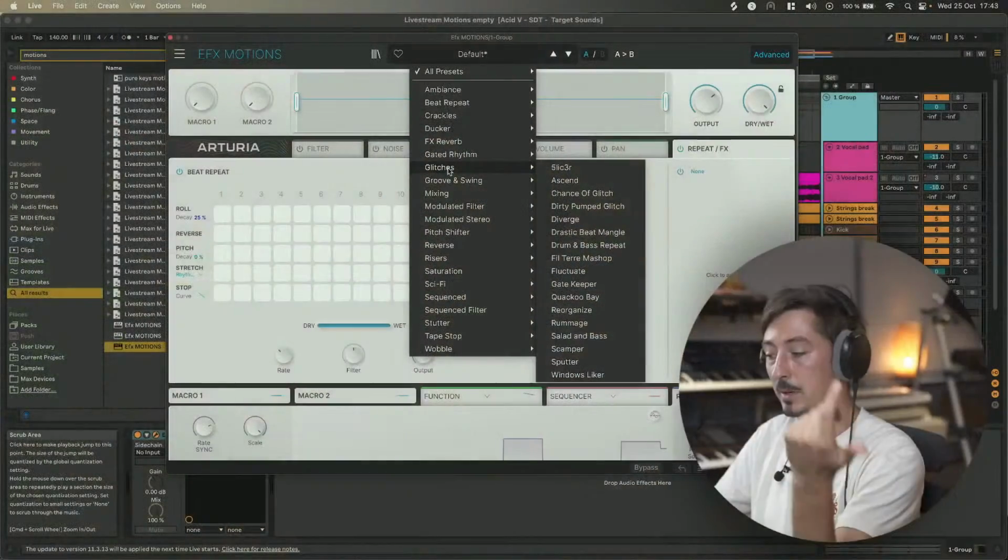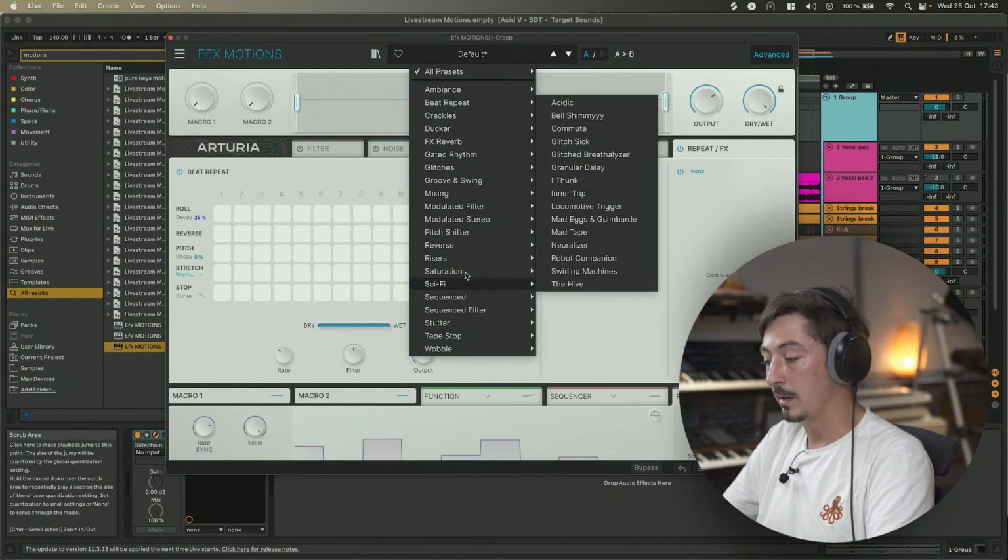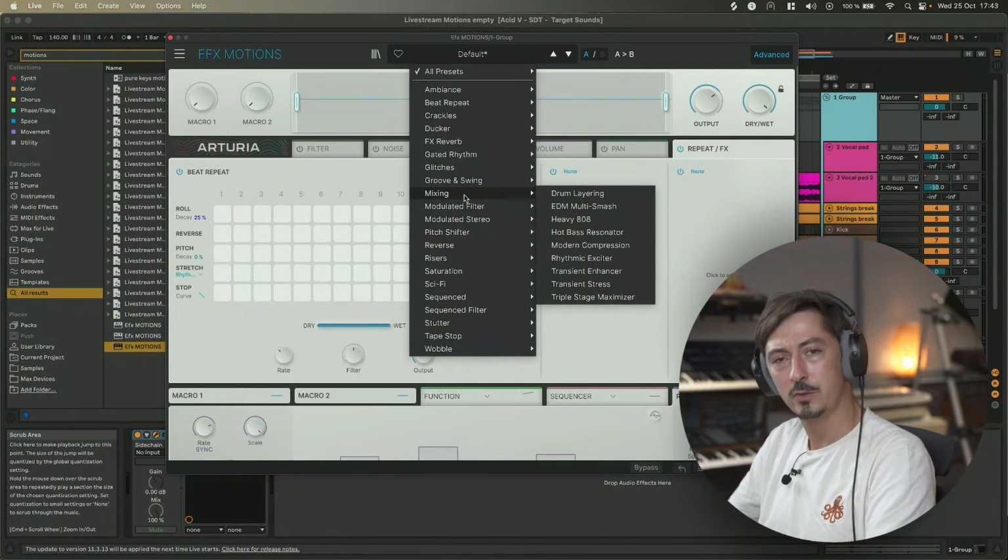I think Motions is really good at doing this, whether it's loops or just elements, where you just do a very rough sketch of an idea and you put motions on it and let yourself be guided by the presets, like maybe using the different types for browsing. I showed you already. Maybe figure out what you want to do. What do I want to do? Maybe I want some ambience, some ducking. Maybe I want to add glitches. Maybe I want to add saturation and so on. And try out stuff.